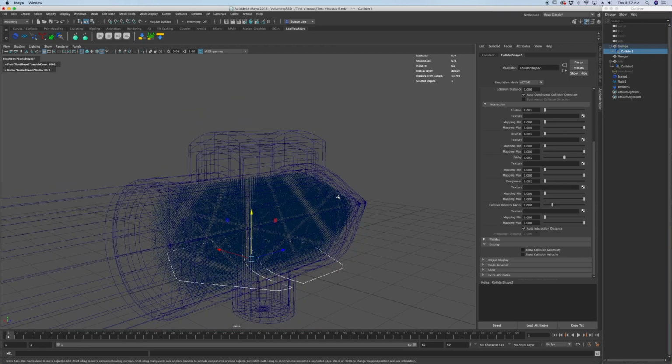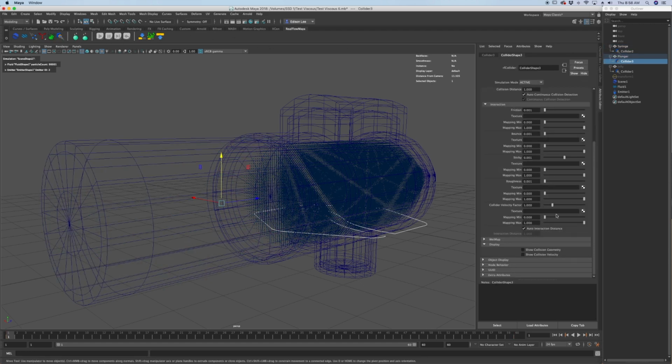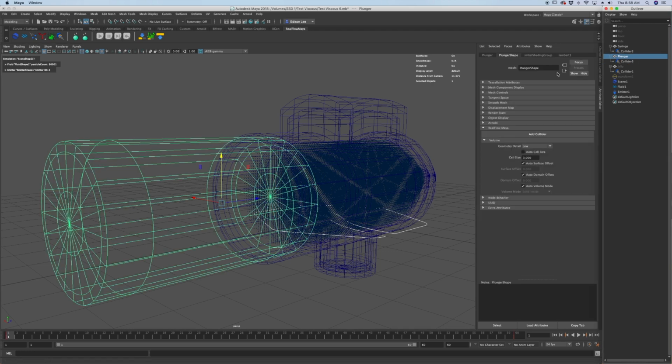All right, so I'm going to turn off the show collision geometry, and in this simulation the collider does remain active. I'm going to do the same for the plunger over here, and I'm going to add the collider. Again, if I go to the plunger itself, I can see that under RealFlow Maya volume, the cell size is set to 3, as opposed to the default, which is auto cell size.